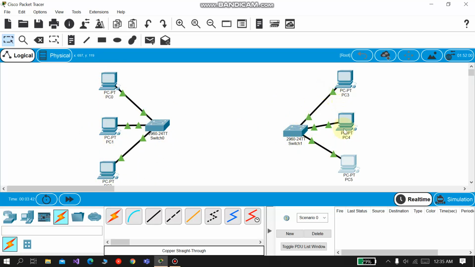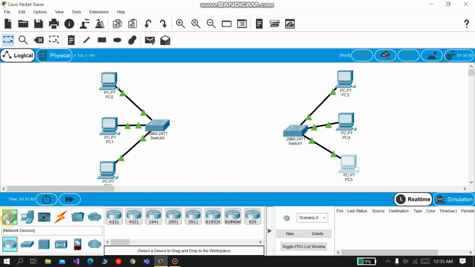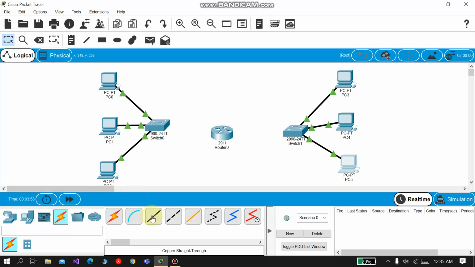On the other side we have made another local area network with three PCs and one switch. But to connect them, we are going to have one router. I am going to use this 2911 router to connect both of them. To have a connection, we're again going to use a copper straight wire. This is layer 1 and this is layer 1.